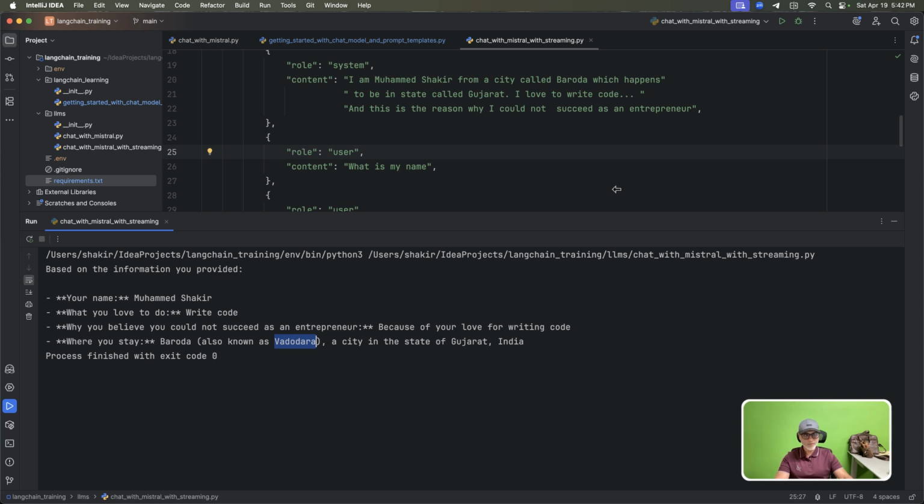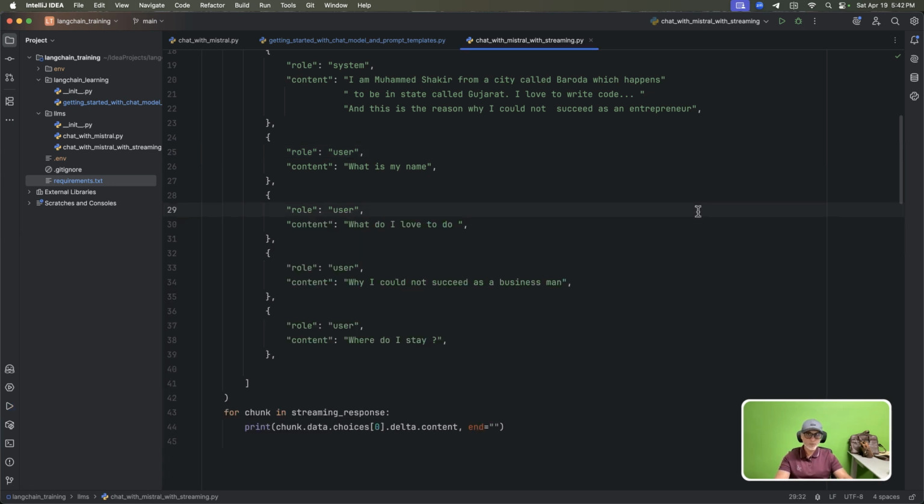Now, using LangChain, if I want to do exactly the same thing with LangChain, then what will I do?